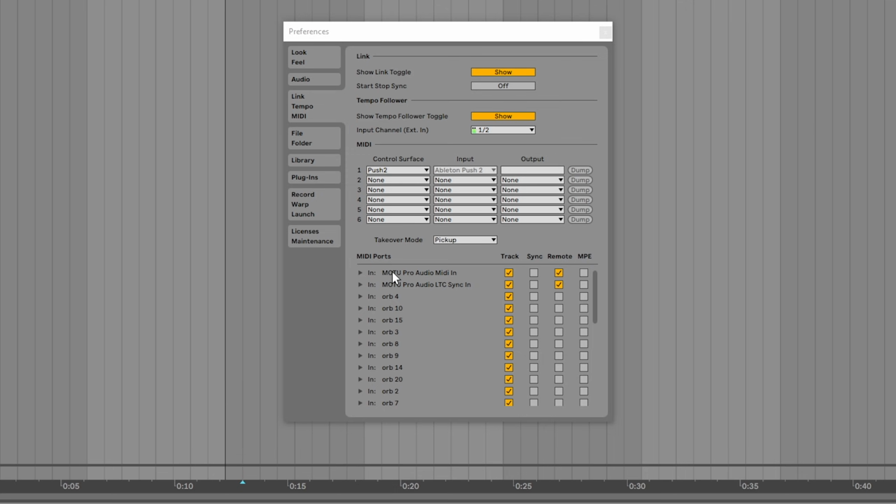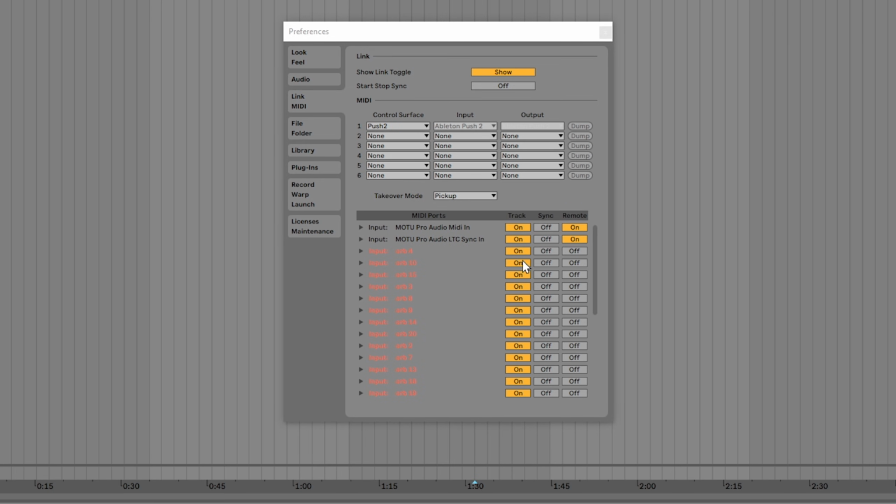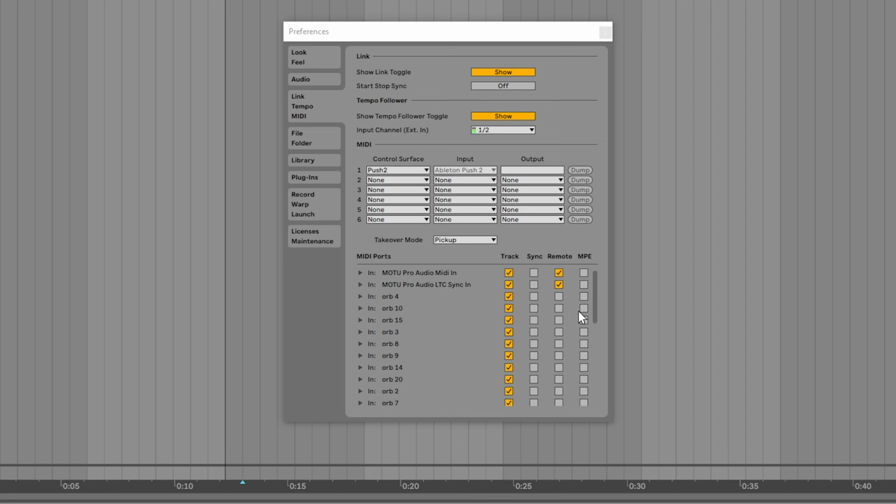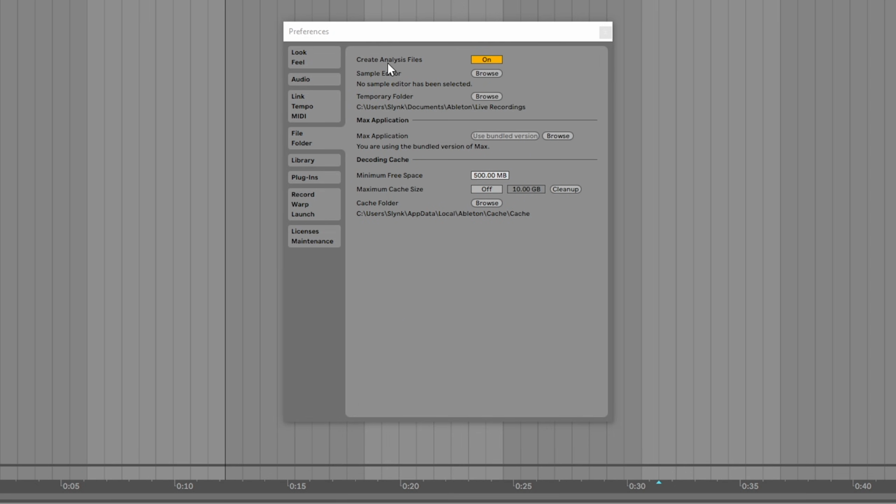Anyway, where were we? Oh yeah, in the MIDI section, there's a new lane here called MPE. And also there's been a slight redesign from Live 10. We've got the on-off buttons here. Now we've got some checkboxes. I'll talk more about MPE later, but this is where you would switch it on for whatever devices that you have connected. In the File Folder tab, we're missing the Save Current Set as Default option.